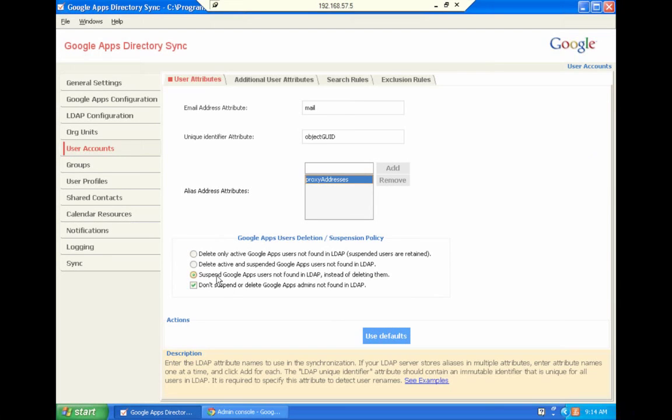Now, this goes through and it changes our defaults. It tells it to suspend Google Apps users not found in your LDAP instead of deleting them. That is the recommended practice. We don't want to delete your accounts immediately, because if you delete them, what if something was to actually go wrong? They weren't actually leaving the district or something along those lines. We want to suspend their accounts, not necessarily delete them. And then also, don't suspend or delete Google Apps admins that are not found in the directory structure.